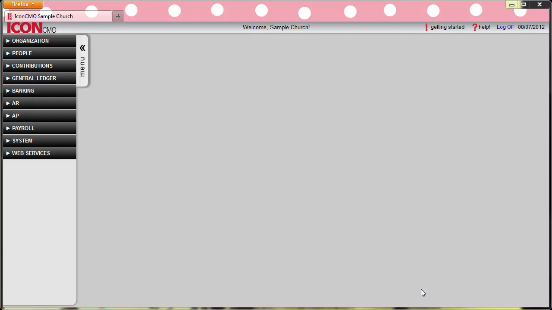How to add a general ledger account. General ledger accounts keep track of the church's transactions by 5 main categories: assets, liabilities, net assets, revenues, and expenses. All of the general ledger accounts together make up the chart of accounts.